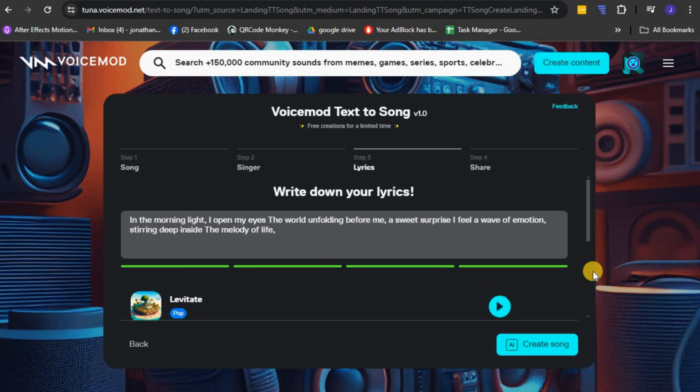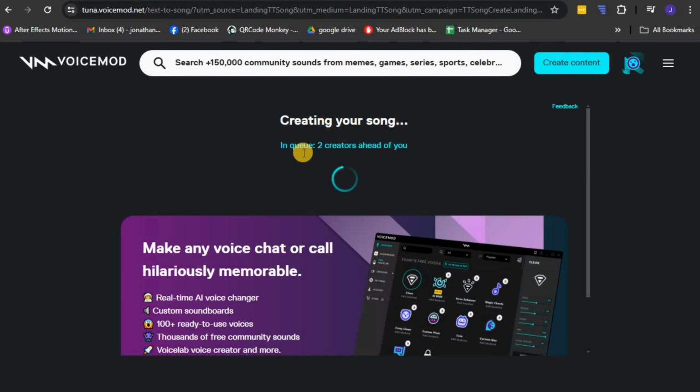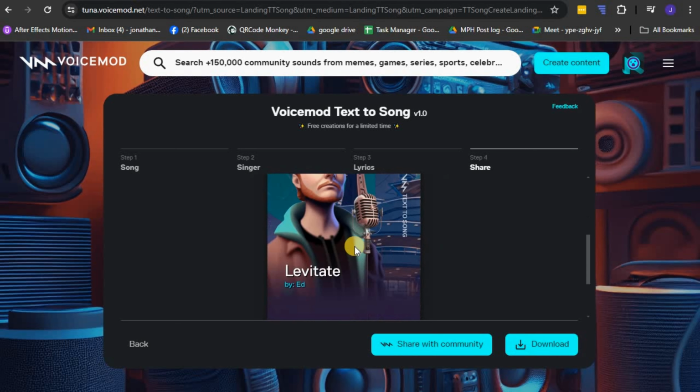Once you're satisfied with the lyrics, click on the Create Song button. The platform will then proceed to convert the submitted text into a song using your chosen song type and voice. After a short while, your song should be ready for you to listen to, share, or even download.